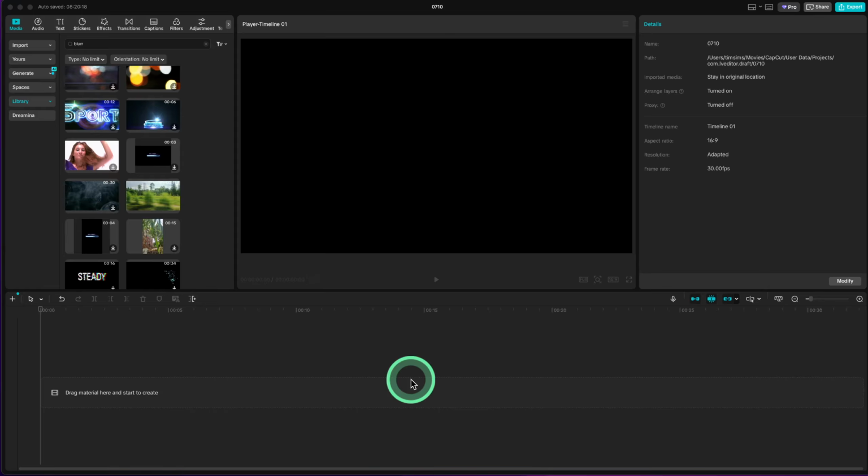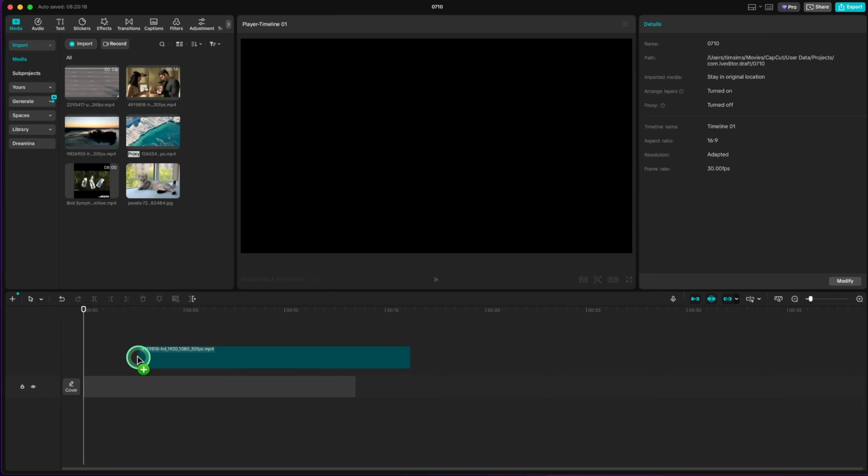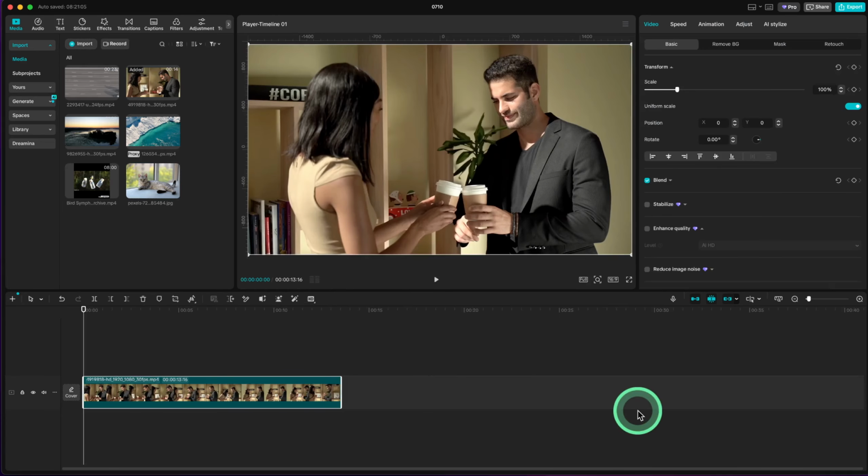If you don't already have CapCut on your computer, you can find a download link in the description below to get started. To begin, make sure you've downloaded and opened the CapCut app on your computer. Once you're in, click on the Create New Project option to start working on a fresh video. After that, you'll need to import your video clips. Simply click the Import button, then select and upload the footage you want to edit from your computer. This step is essential because it ensures that all the clips you plan to use are readily available in your media library.